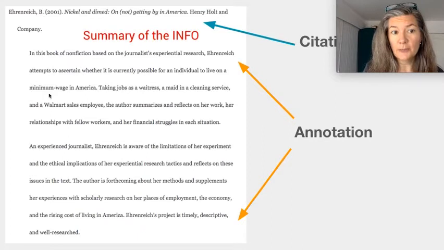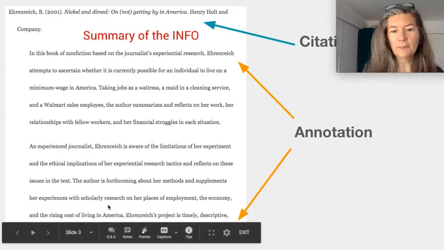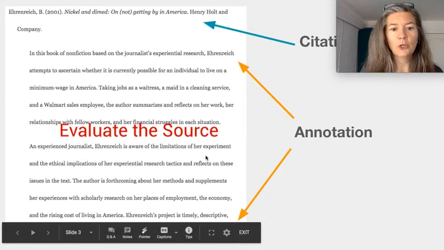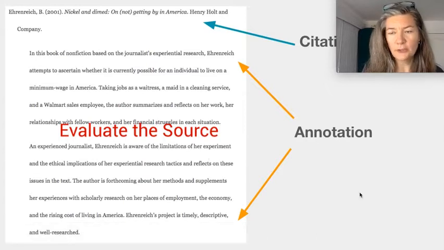So here, the first paragraph, we have a section about what the information says, a summary. And then in the second paragraph, we have an evaluation of the source. Who wrote it? Why do we believe that they're good? And so forth.